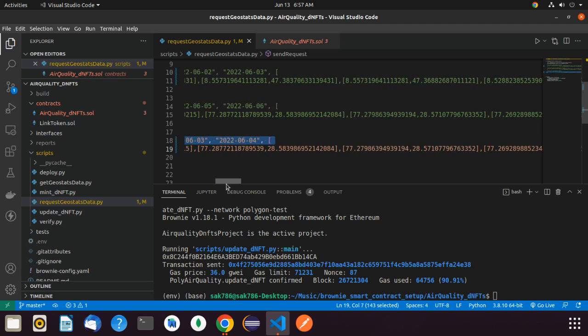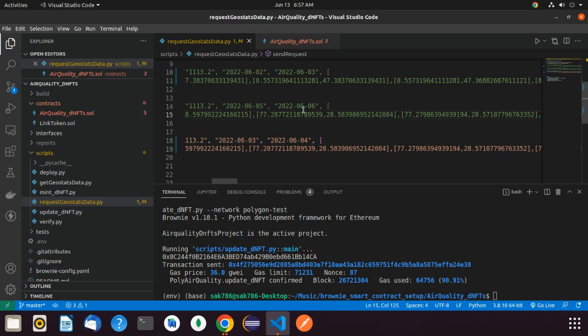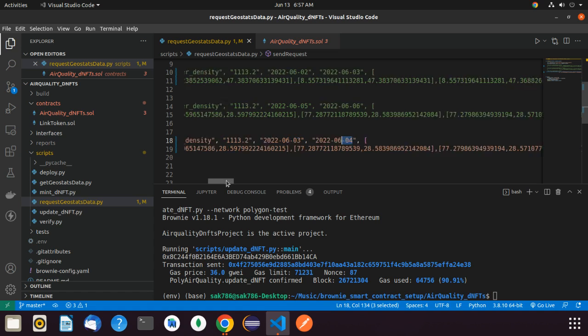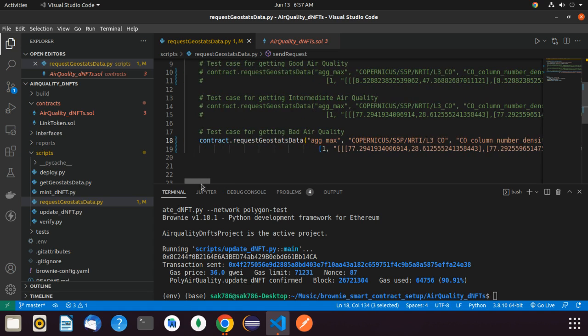You can see here we are using the 5th and 6th, the 5th is the start date and the 6th is the end date. Here it's 3rd and 4th, so the start date is 3rd June and the end date is 4th June. It means that for that particular date, we should be having bad air quality. We have already tested that value range, and it will come out to be bad air quality. Now we'll be testing it again to confirm in front of you while recording the video.